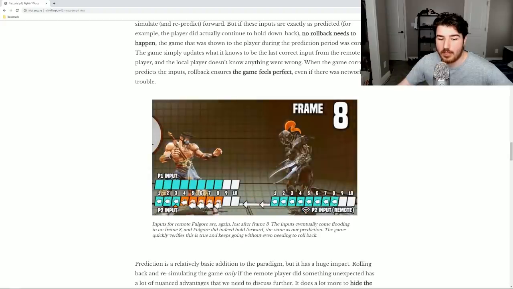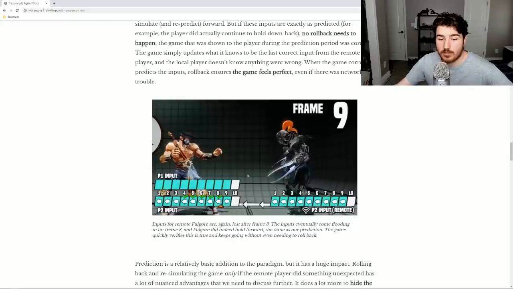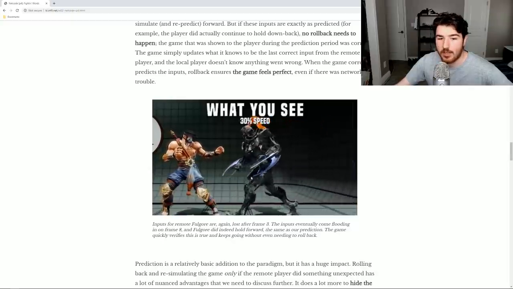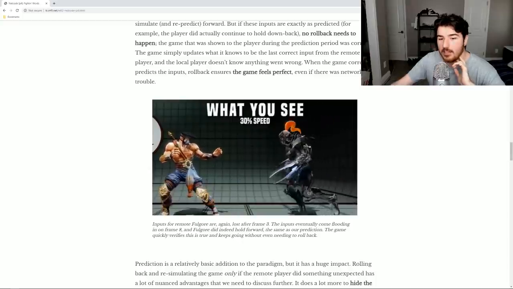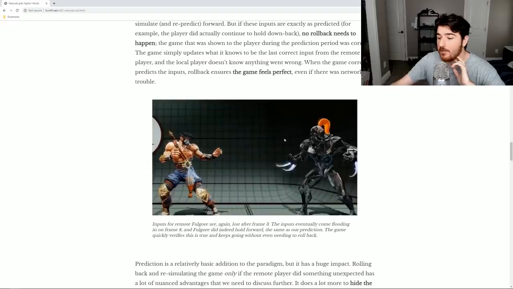So let's say that for this fourth frame, this fifth frame, this sixth frame, the seventh frame, we don't know what happened. And it turns out during this rollback that every frame he was holding forward. Great. So he was still holding forward. There was a one, two, three, four, five frame drop, and it just looks like he's walking forward. This is what lag looks like. This is lag. That's five frames of lag.